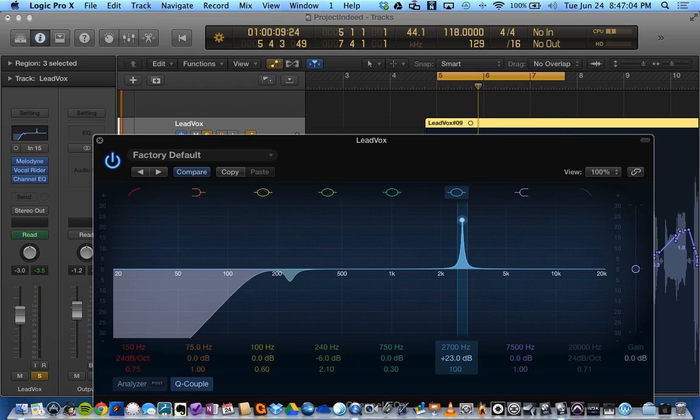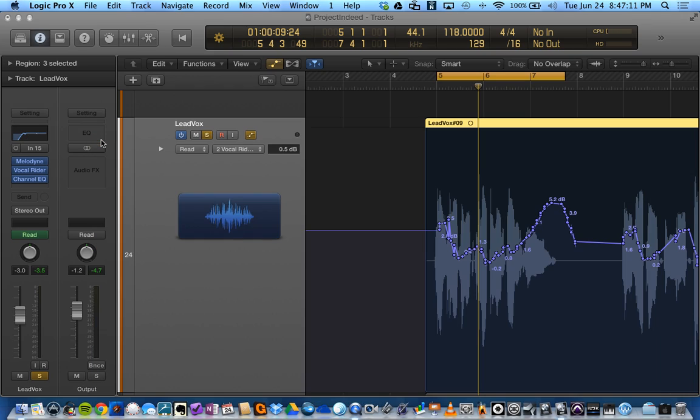Yeah, around 2.7 there starts to sound kind of crummy too. So I'm going to drop that about 3.5 dB and spread the Q out a little bit. So that's it for now. We're just getting rid of some problem frequencies.